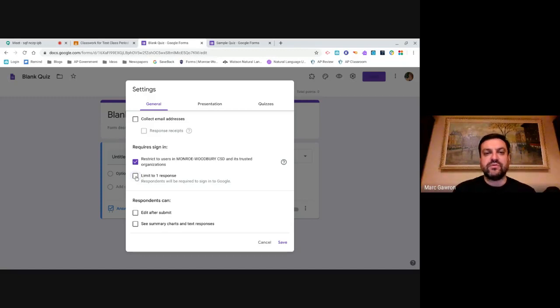So limiting to one response is going to be your choice, on or off. If you do not limit it to one response, I recommend you collect the email address so that you know who actually submitted the quiz. Or what you could do is just add something where you ask the student's name and they can put the information in there.